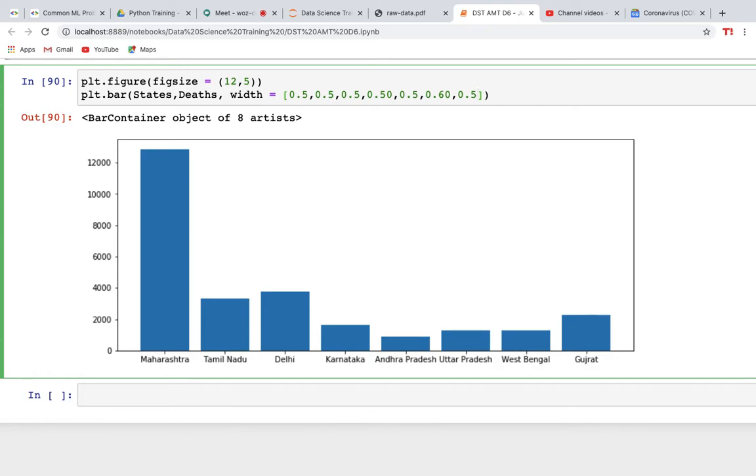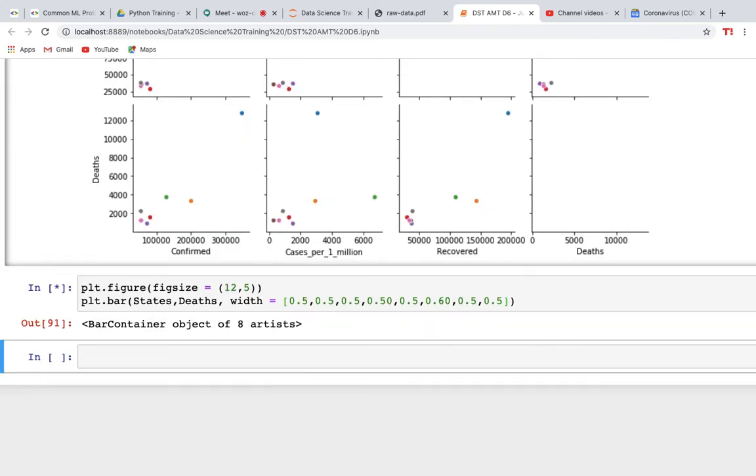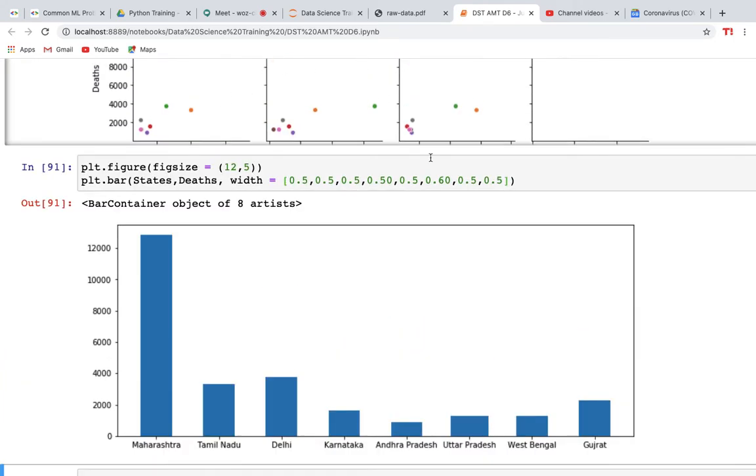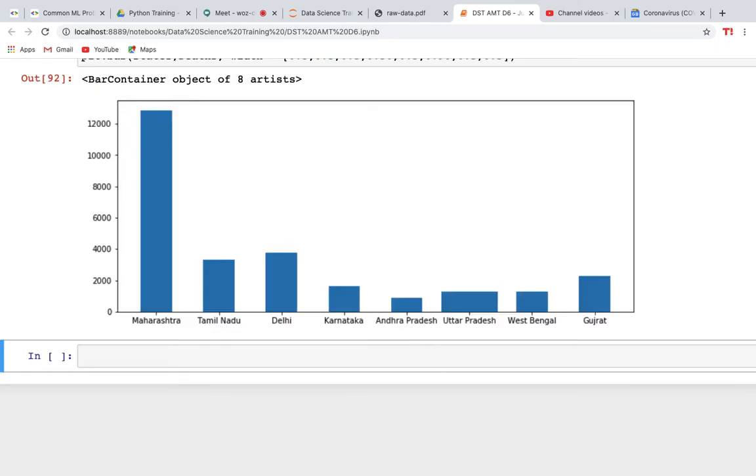So 1, 2, 3, 4, 5, 6, 7. You can see that it has not been affected much. Let it be. So you can see the width of Uttar Pradesh has changed so much over there. So you can see the difference, right?